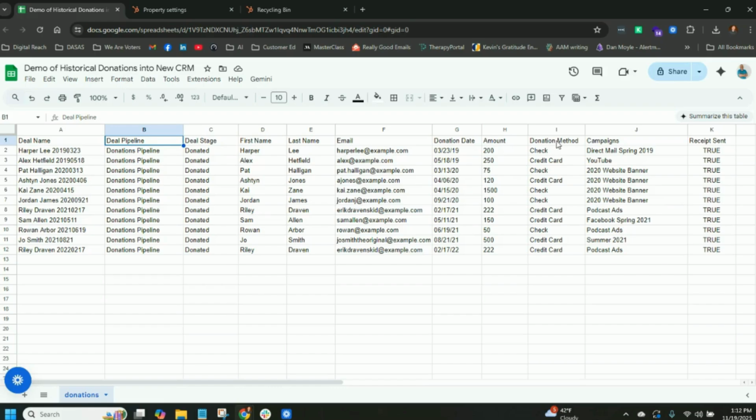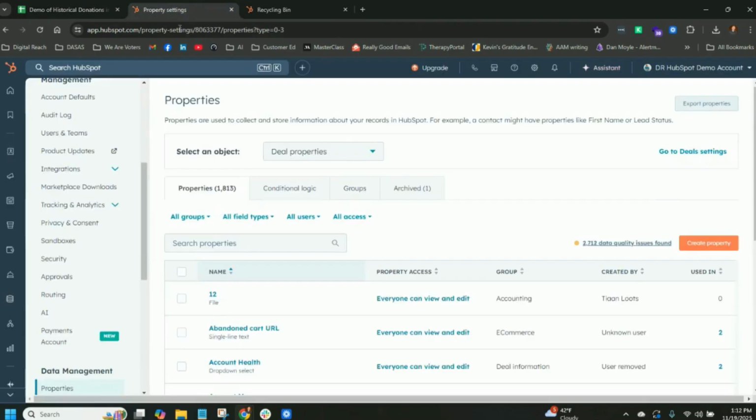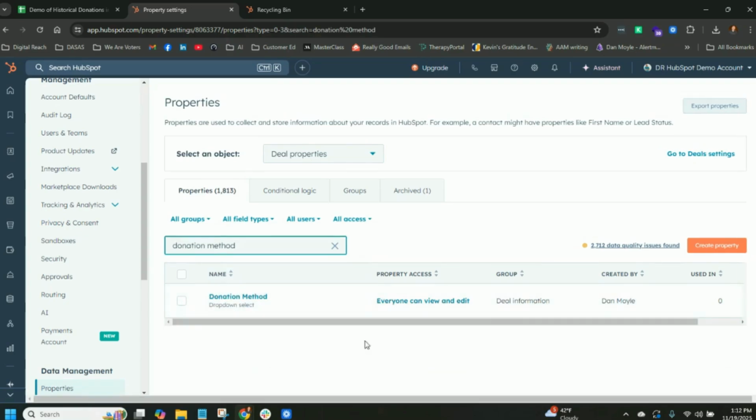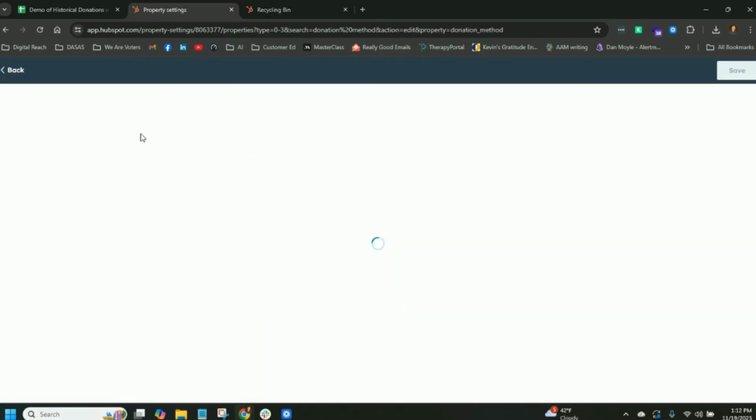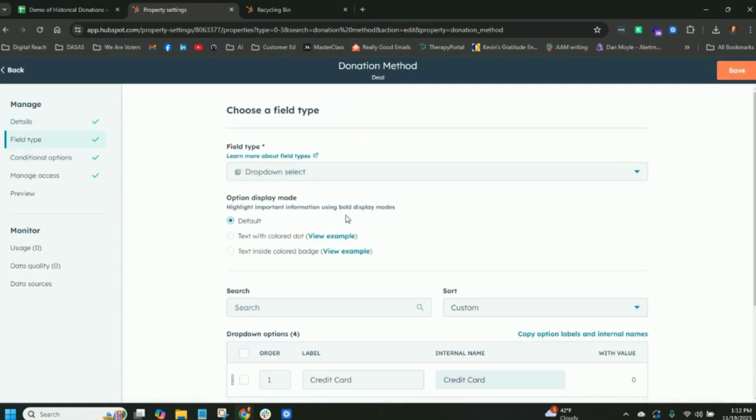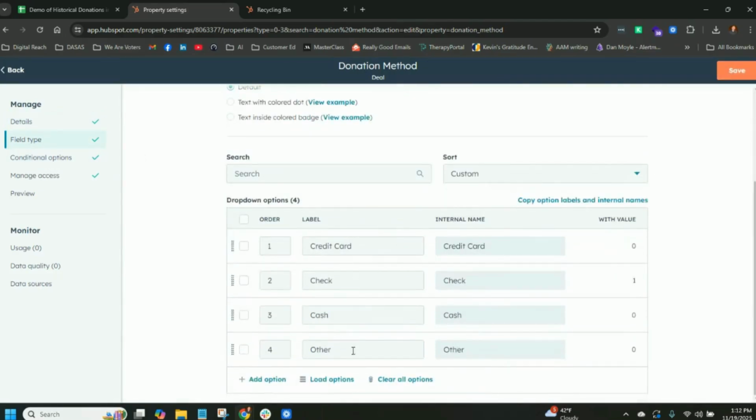We got the donation method. That's something that probably isn't in there as a standard property. So we're going to go in here and look up donation method. And look, we've added this in as a custom property. It's a drop-down select. Let's look at what that means. Open this up in the window here, and here are the choices we have. We got credit card, check, cash, other.